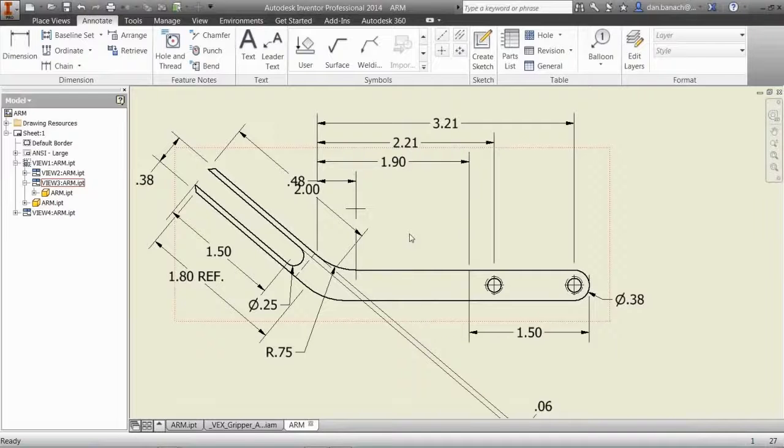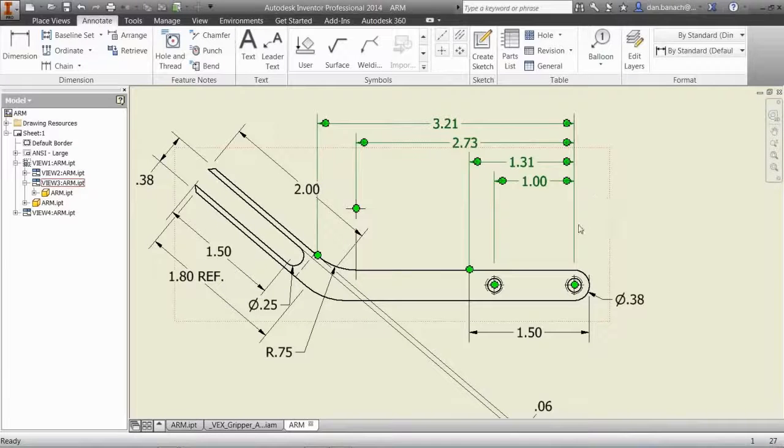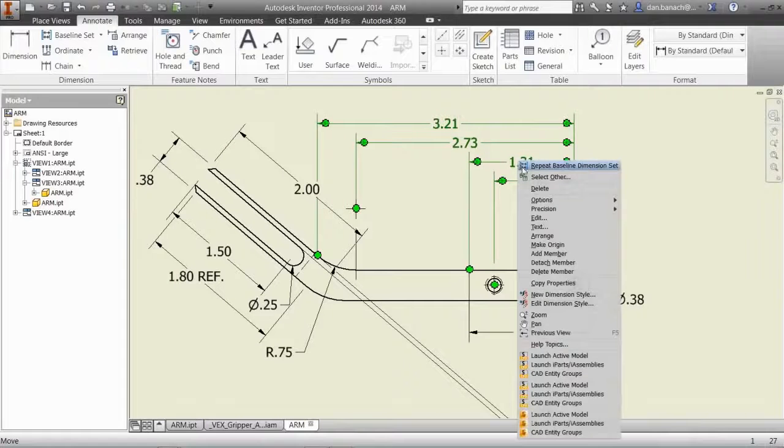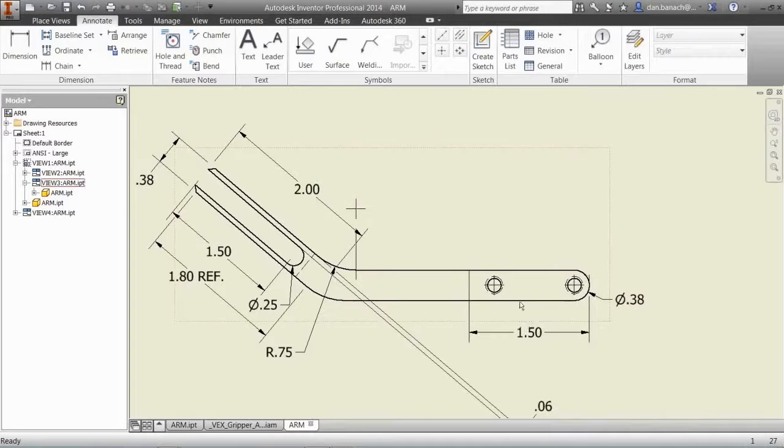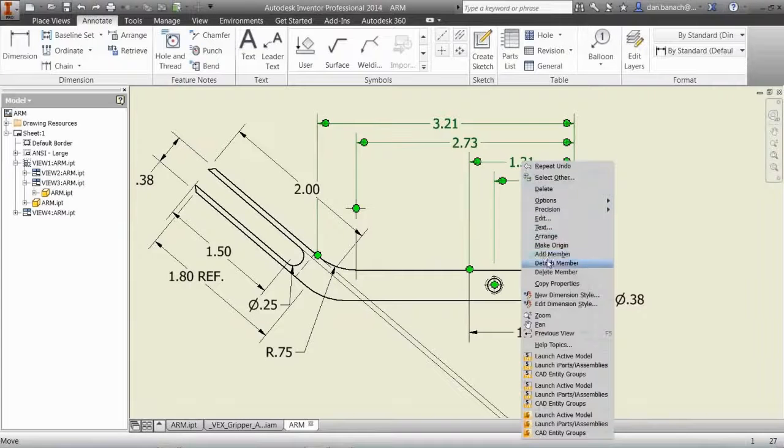Now that I'm looking at that, saying that's probably not what I want. But the great part here, by using the set command, you notice as I move my cursor, they're all grouped together. So I'm simply going to move my cursor over the right side extension line, right-click, make origin, simply changes that. Now I also don't want a dimension here to a hidden line, so I'm going to delete, oops, let me undo that. Let me right-click, and I want to delete member.